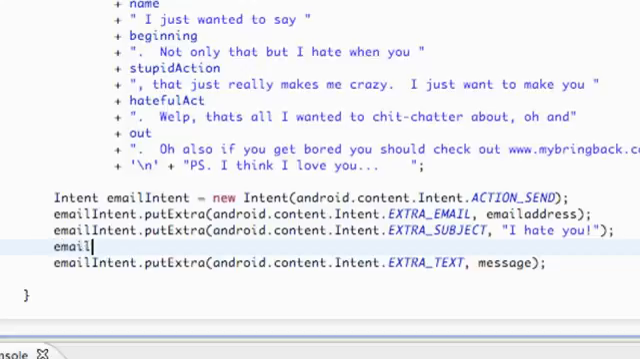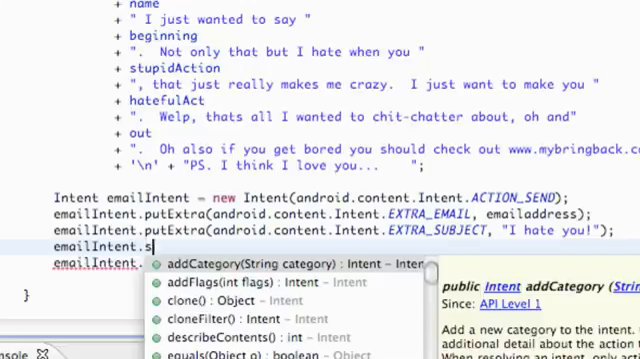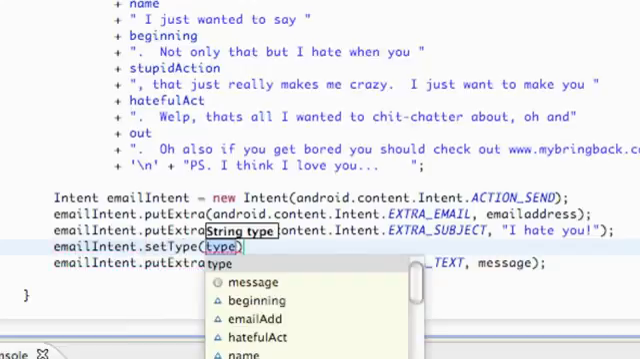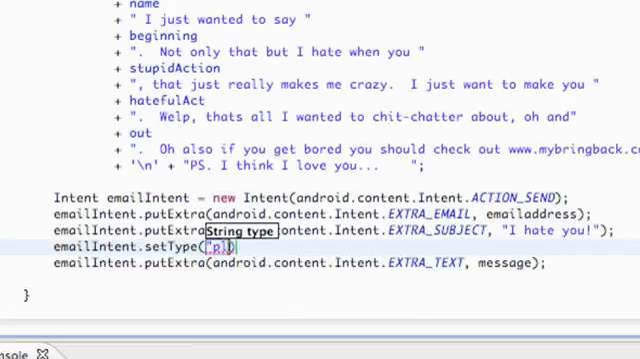So again, we're just going to say Android intent dot set type, and we're going to say within quotations plain /text in quotations, and that'll set it to plain type text. There we go. We've pretty much set up our intent now.